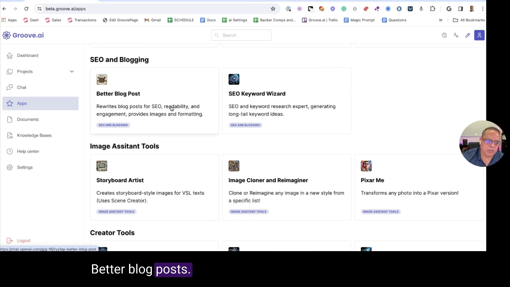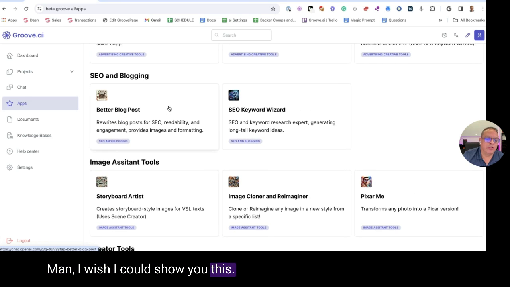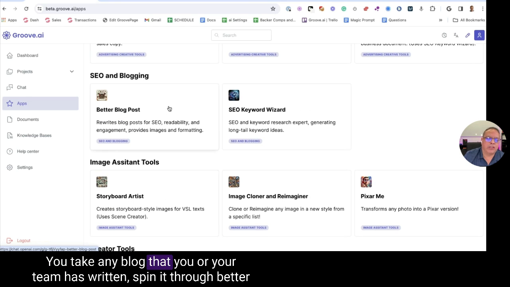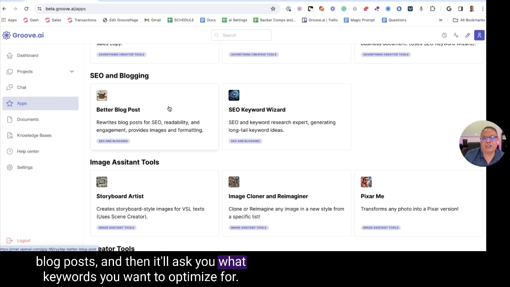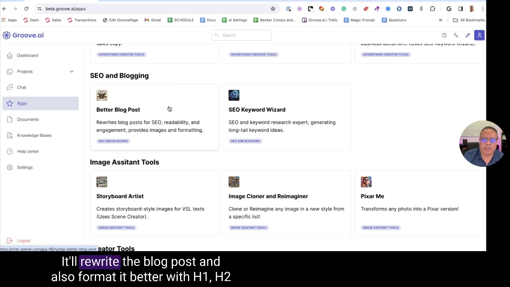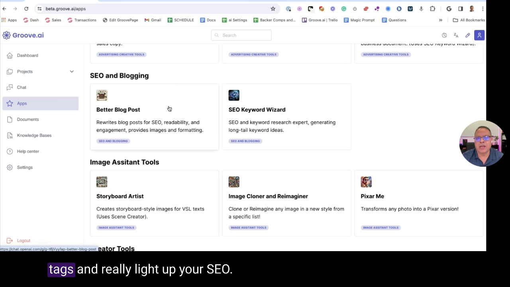Better Blog Post. Man, I wish I could show you this. You take any blog that you or your team has written, spin it through Better Blog Post, and then it'll ask you what keywords you want to optimize for. It'll rewrite the blog post and also format it better with H1, H2 tags and really light up your SEO.